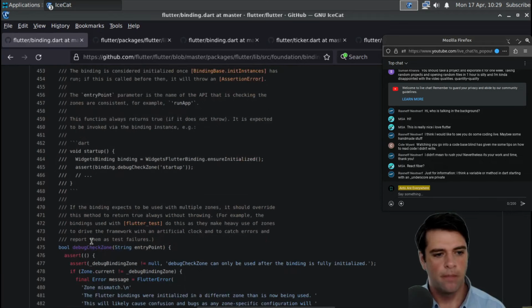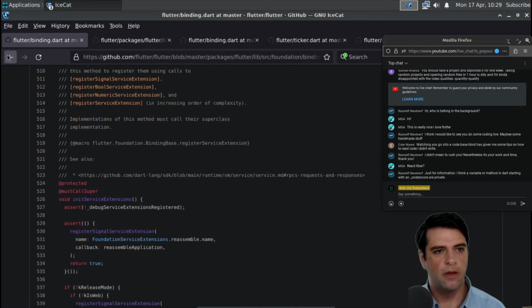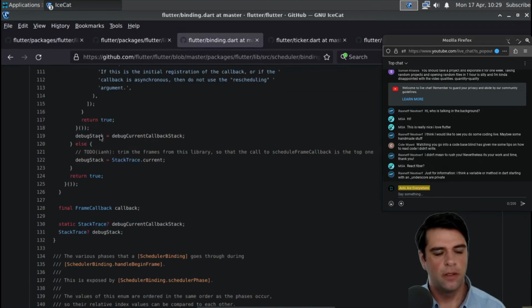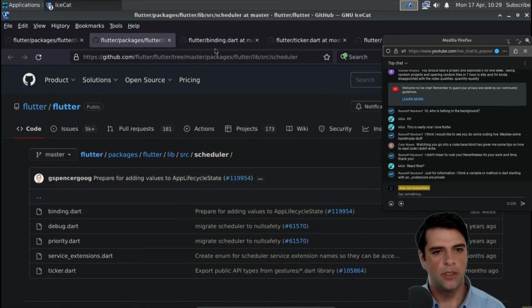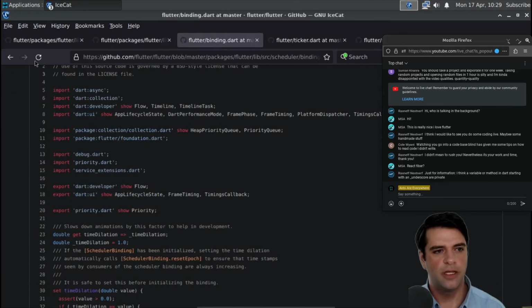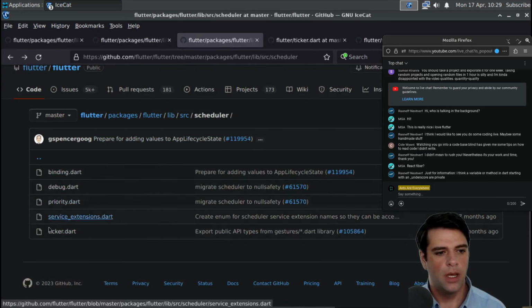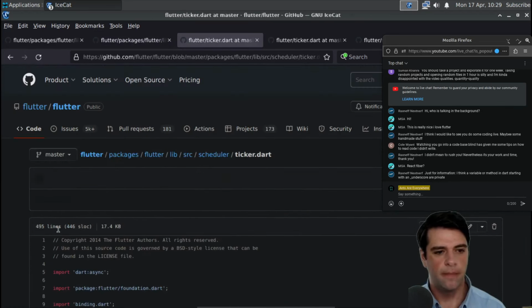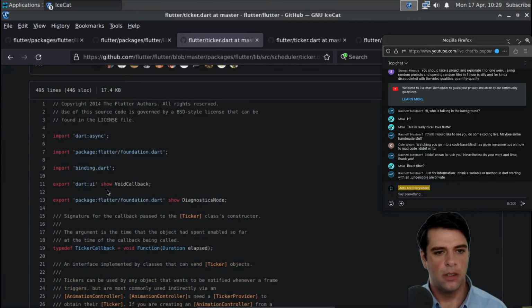So we'll take a look at some of the binding stuff, but maybe not with scheduler first, or rather, let's look at other non-binding scheduler stuff first. I mean, we have ticker. Let's look at ticker. Okay.